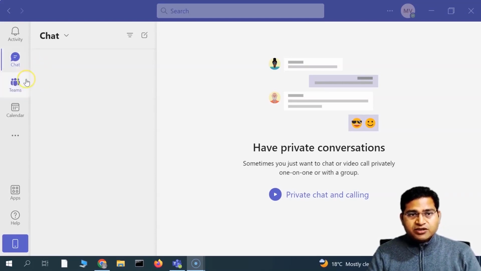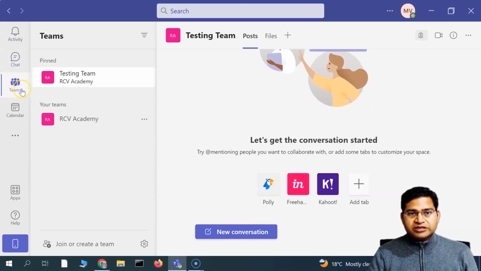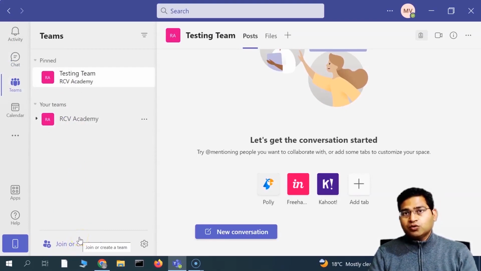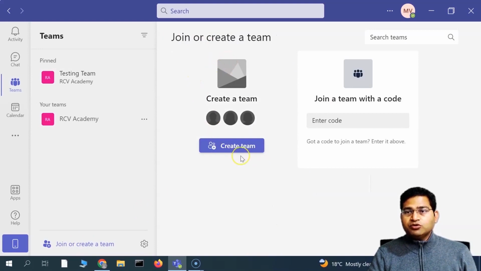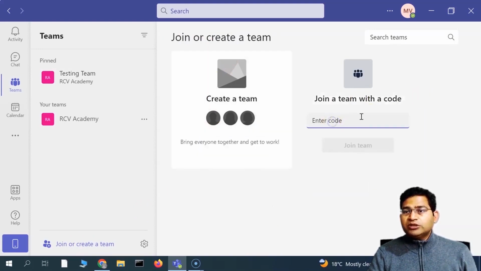So in order to create a new team, simply go to the teams section here. Click on the teams icon, and you will see that this was the default team that was available. Now in order to create a team or join a team, you can either join a team by the code or by the invitation, or you can create a team. So you have this option here on the left hand side. If I click on that, you will see that we have the option to create a team or join a team with a code.